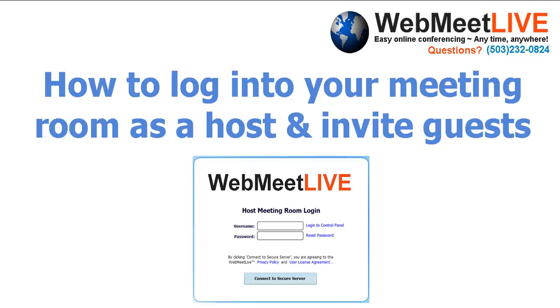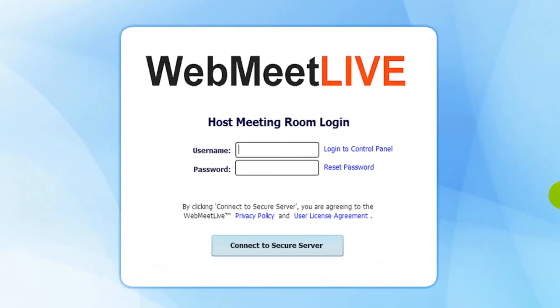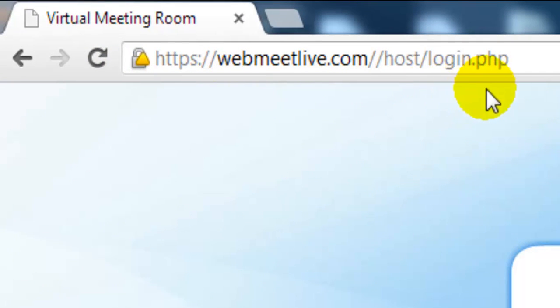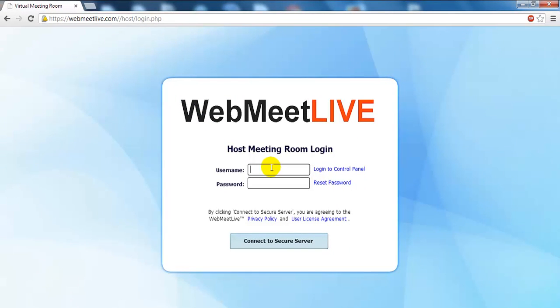The fundamentals of using your meeting room is knowing how to log in. On the email you received with your room details, you were issued a host password. This is how you're going to log into your meeting room as a host, so you have access to all the presentation tools, etc. You'll note that the URL for all host logins is webmeetlive.com/host login.php. You might want to just bookmark that for easy access.